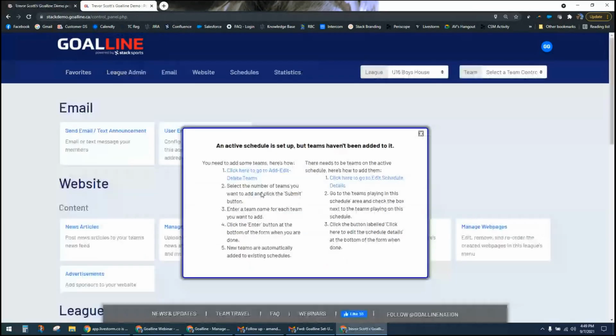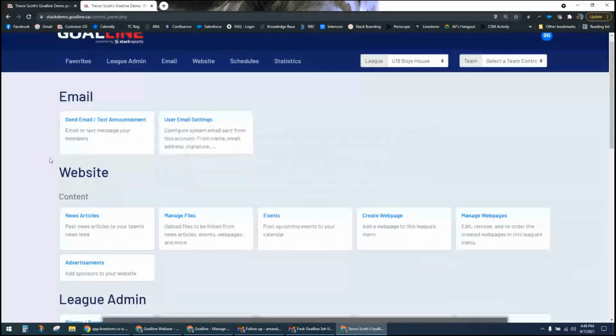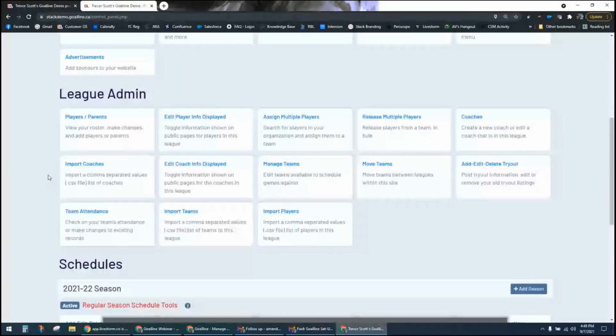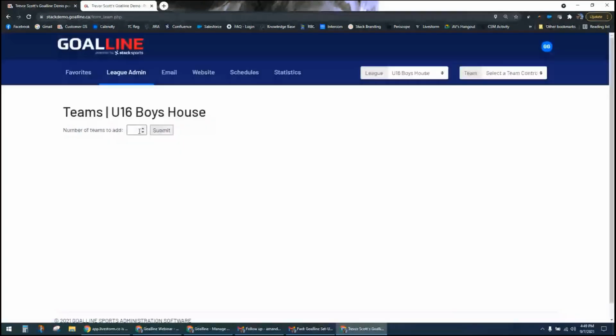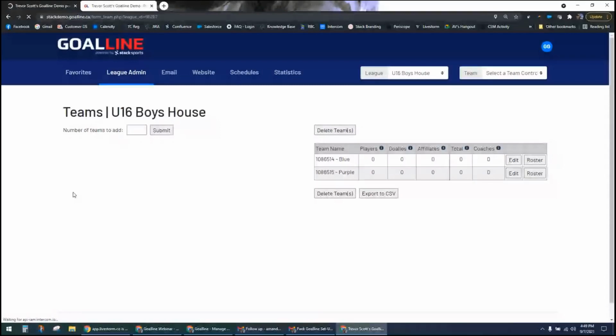I won't click it from the pop-up, just so I can show you how to get to it in another way. You're going to go to the league admin section, which I can scroll down to here, and I'm going to click manage teams. When I click manage teams, I just see this screen here that's asking me how many teams am I adding. So if I have 6 or 8 or 10, I can add them all. I'm just going to add 2, and we'll do a blue and purple. So we'll have a blue team and a purple team in this division to get started. You can add however many teams you want. You can do this as many times as you need to, but now we have the teams listed here, and now they're ready to start scheduling with.